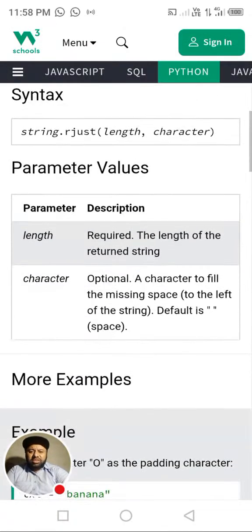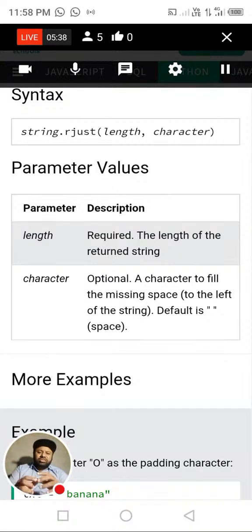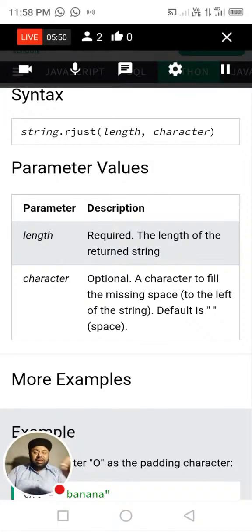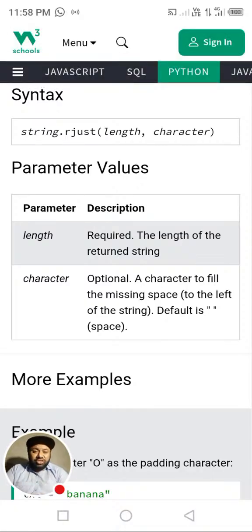So what's its syntax, dear students and learners? string.rjust(length, character). Okay, look into this syntax. We were giving only 20. That's why we are omitting the character, because we can give it, but if we omit it, then it will automatically consider space as the filling character. Now we may give some character. We will see that. And first we must discuss the parameter values.